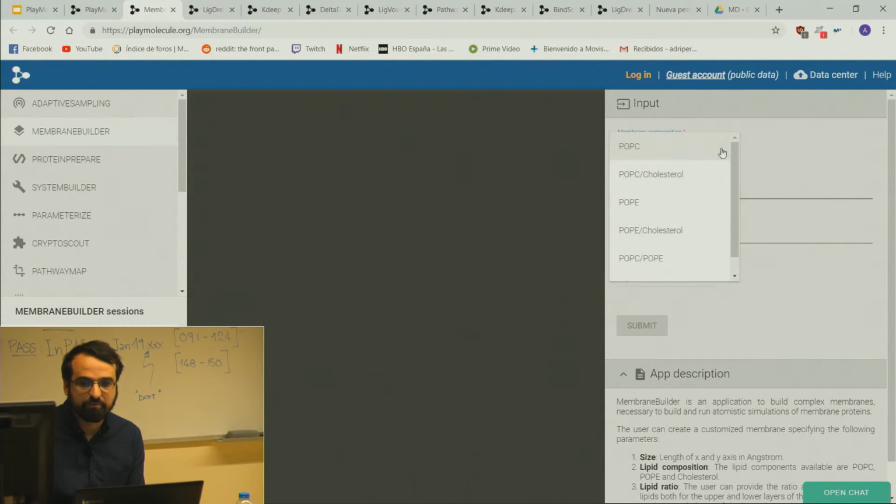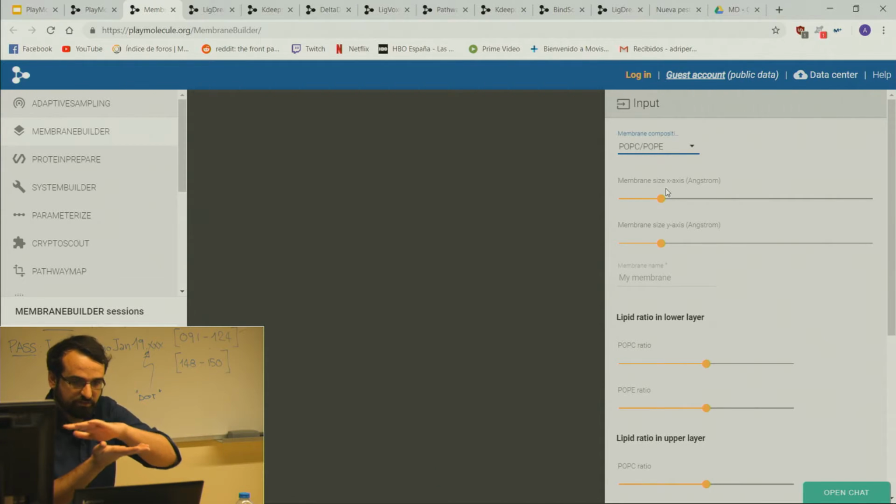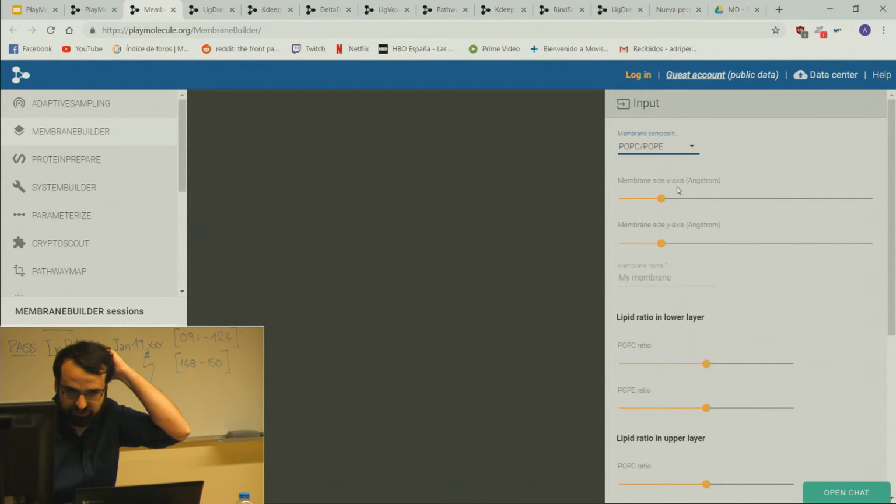So for membrane builder, to build a membrane, you can select the membrane composition that you're interested in. For example, POPC is a type of lipid, and cholesterol is another type. These are things that are found in membranes. You can have mixtures of POPC with POPE, for example. This is the size of the membrane. A membrane is normally a bit bidimensional, so basically you select just the X and Y axis, okay?